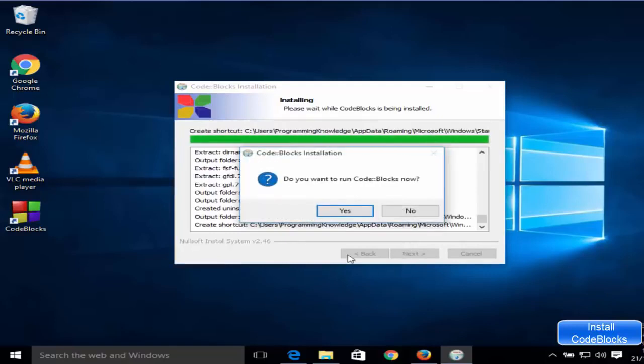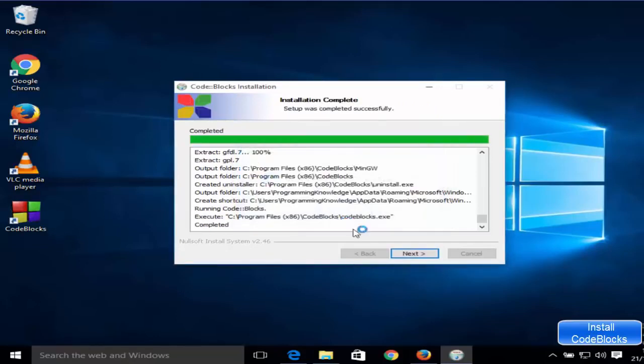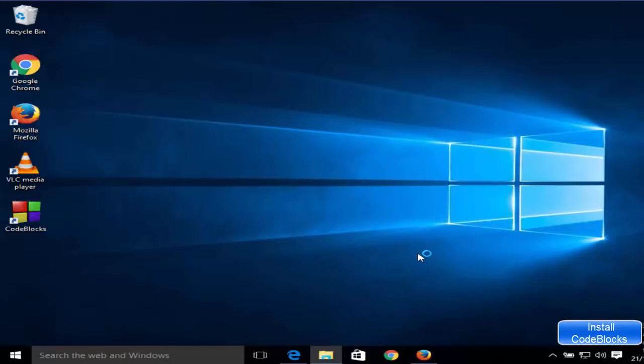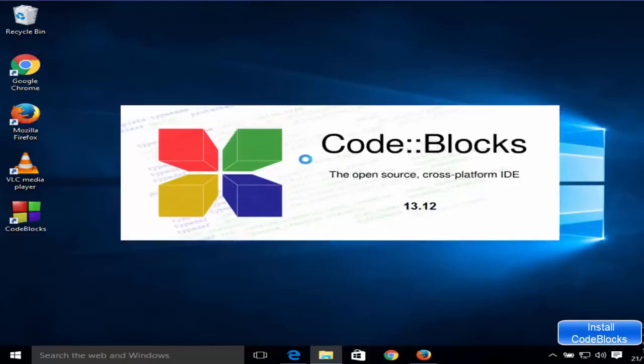So now the installation of CodeBlocks is completed, and it's going to give this pop-up asking if you want to run CodeBlocks now or not. And you will also see this CodeBlocks icon on your desktop. So just click yes, and then click next and click finish. Now CodeBlocks IDE will start automatically.